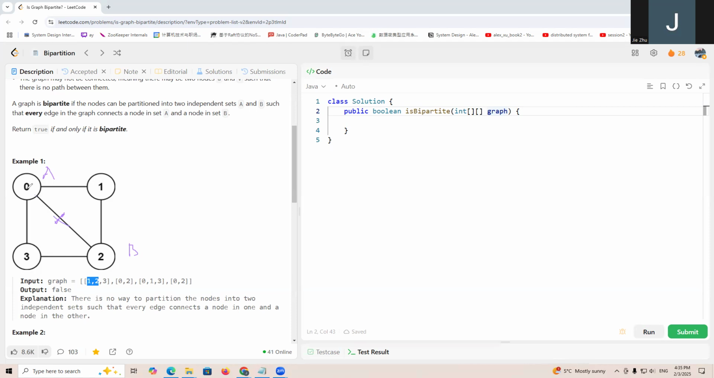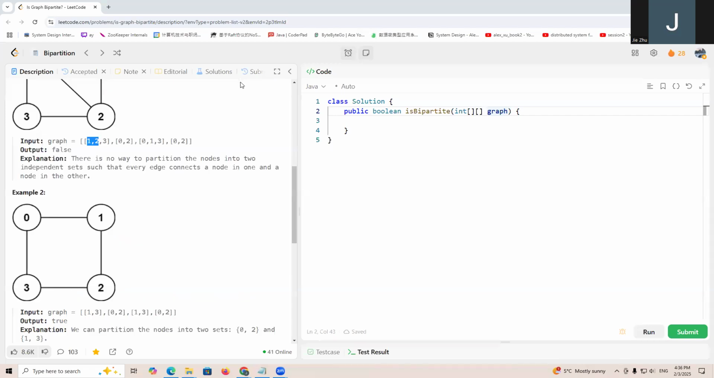Or we'll say color. If this is red, then this will be blue. This example is false, because if this one is red, we need to make this one blue, but this one has another edge, so we cannot have these two be the same. And the second one is true. For example, we set this one as red, this as blue, this as red, this blue.